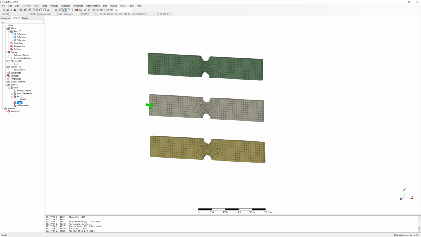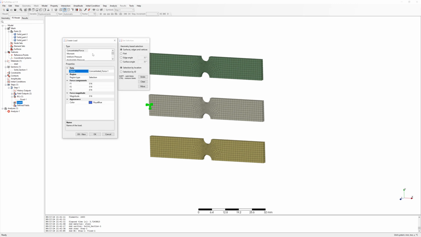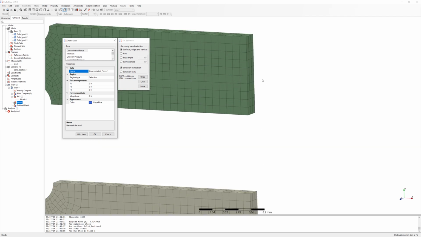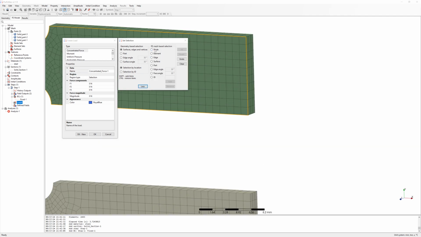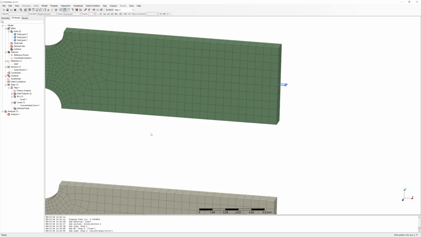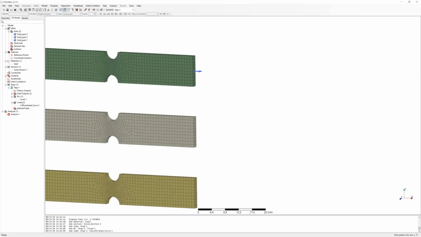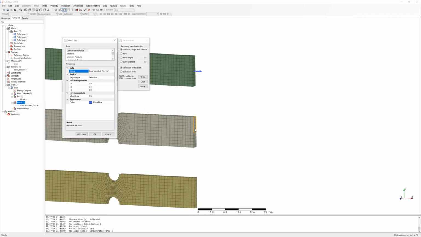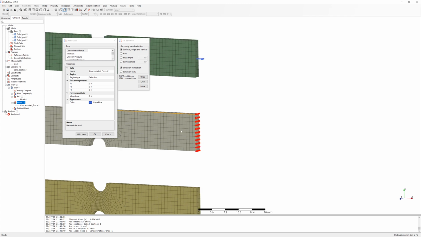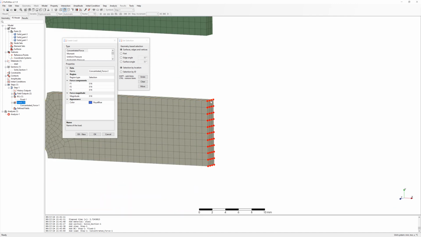On the other side, I create forces, 1000 Newton in X direction. The first force is only on two nodes: 1000 Newton divided by two nodes is 500 Newton in X. The next part gets force on the entire surface. It is 44 nodes, 1000 Newton divided by 44 nodes. It is 22.7272 Newton.